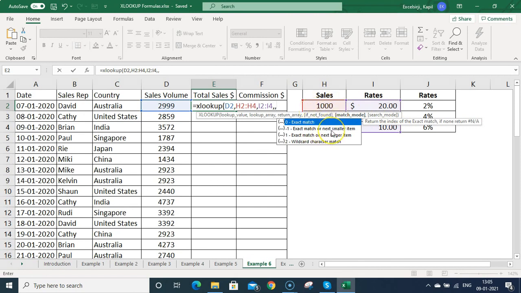Similarly, if you have a different condition, like if you want to apply the rate of 1000 to this, then you can use exact match or next smaller item. So here I'm using exact match or next larger item because my sale is falling between 1000 to 3000 and it should be taking the rate from the third row.